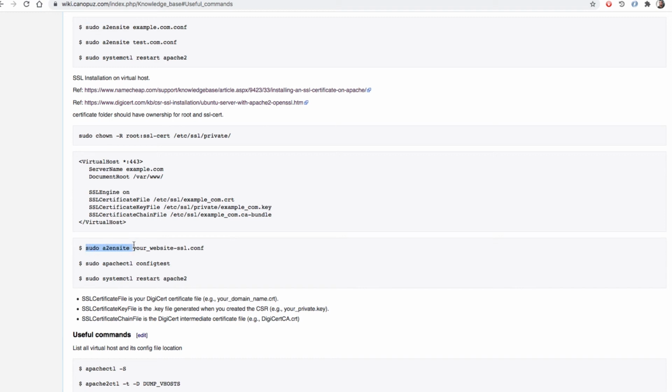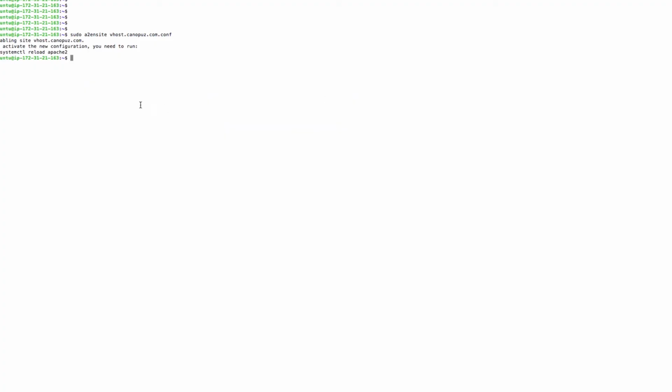Then the other one, again the same command, a2ensite. Then we have to add the SSL config file path, the config file name. So again this one, vhost.com-ssl.conf, this is also added. After adding both of these, we have to restart Apache. So systemctl restart apache2, this should be with sudo.